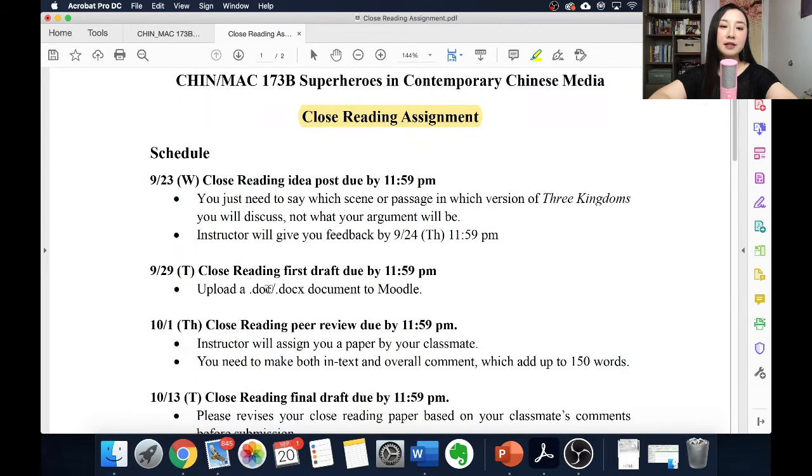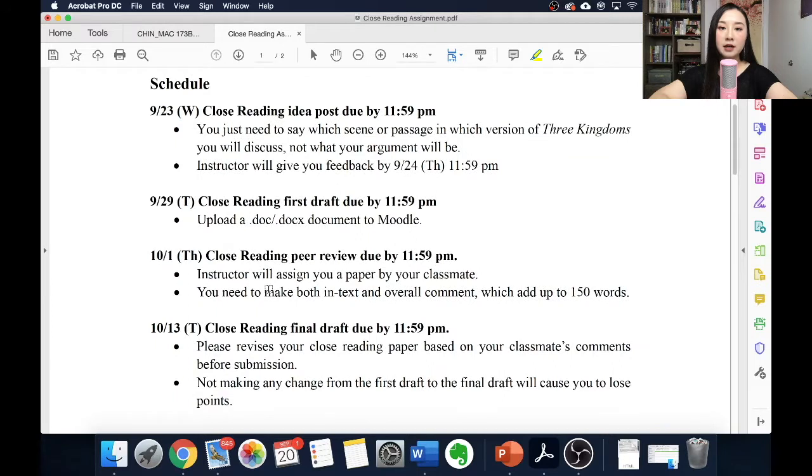So now let's turn to this close reading assignment. I listed the schedule pretty clearly here. I hope it makes sense. So first, September 23rd, which is a Wednesday, you need to post your close reading idea, which is due by the end of the day.